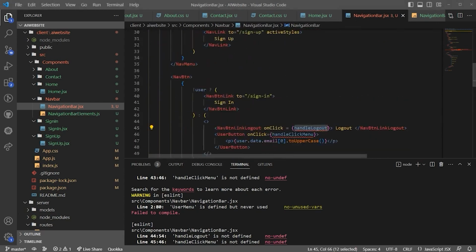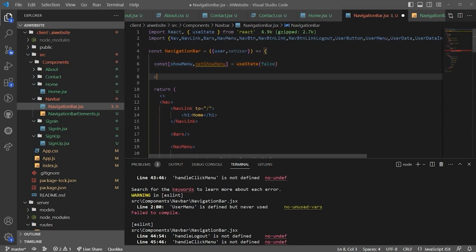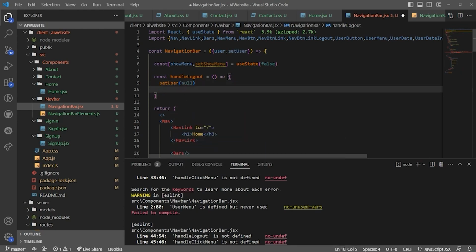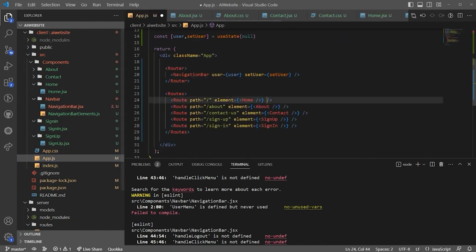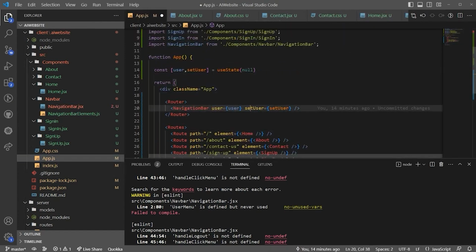First, we're going to go with handle logout, and I'm going to create it over here, calling the function handle logout. There we go. It's going to be an arrow function, and I'm going to say set user to null, because I do receive this function from our app.js over here. As you remember, you can see that we're passing our user and we're passing our function.